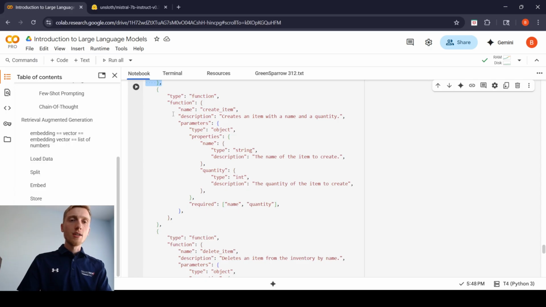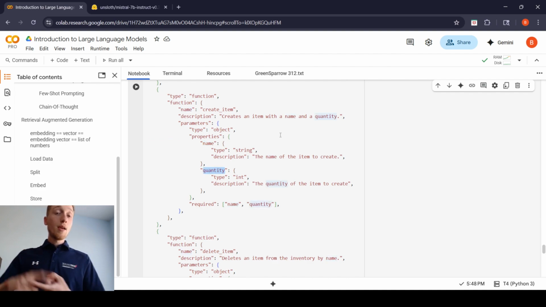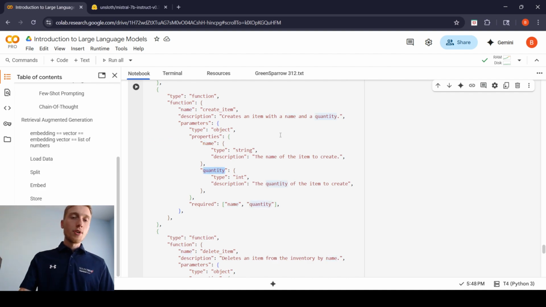And then likewise for create item, it looks very similar, but you can see we now have this parameter section. So we have to define the properties of the parameters. So we have name and quantity. Name is a type string, and it's the name of the item we want to create. And then quantity is an int, it's a number, and it's the quantity of the item that's being created. And then we could set required, right?